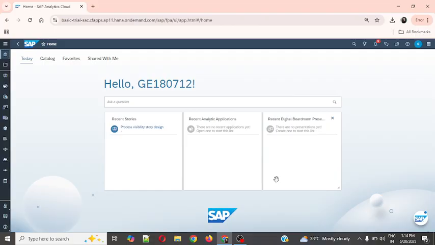This is Ria here, and today we are going to explore the SAP Analytics Cloud interface. I'm using the latest version, as you can see here. It's May 2025, and this is the latest updated version of SAP Analytics Cloud. So now let's see one by one.